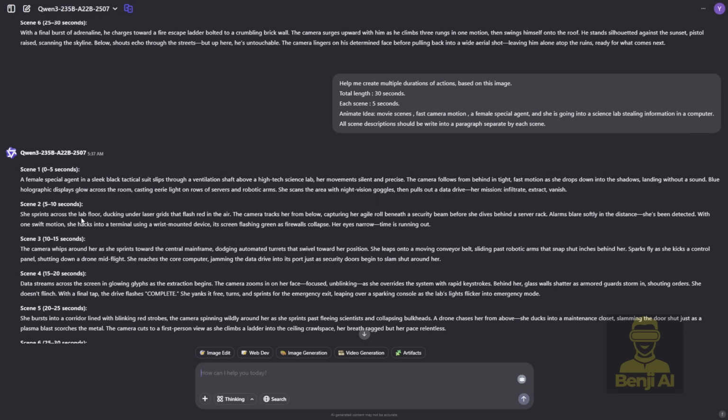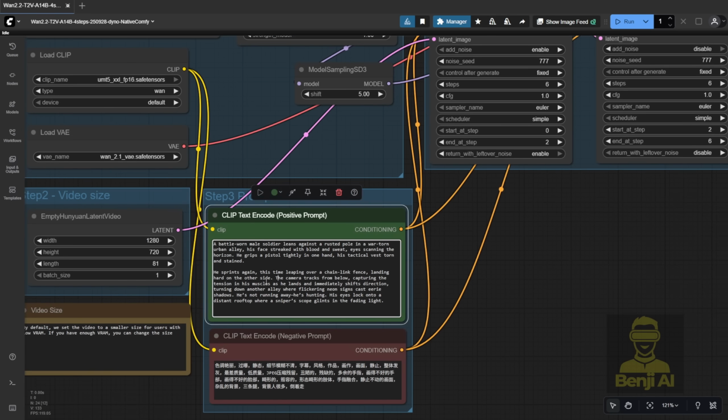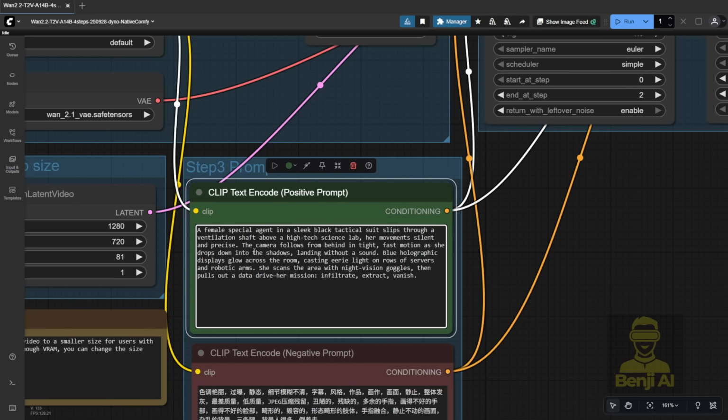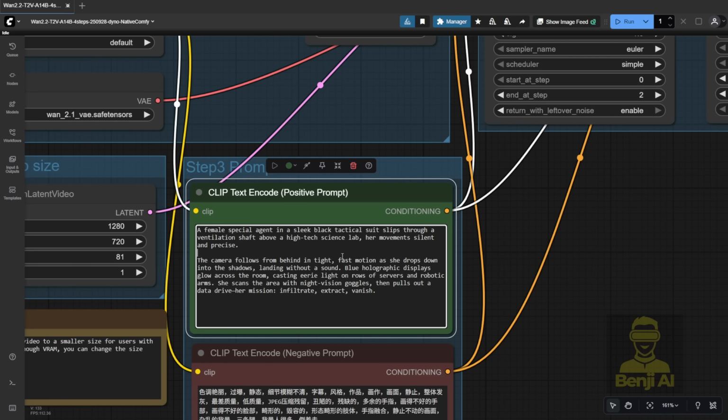I also generated more clips using different text prompts. I switched from the soldier action scene to a female special agent sneaking into a science lab to steal some information. I'll try out a few more prompts with different settings and show you how the results look.